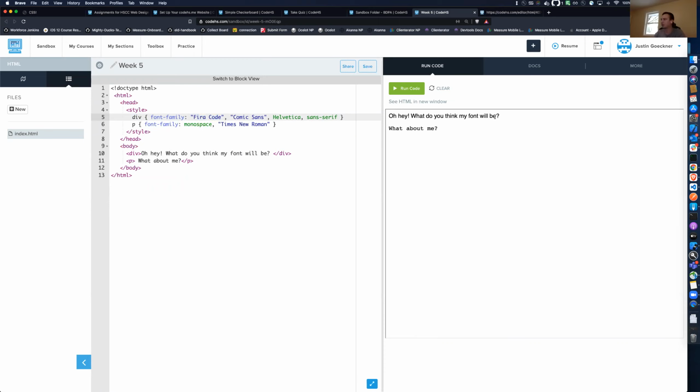What happens here is when it asks, what do you think my font will be? The browser doesn't know what Furica or Comic Sans is in this case, for whatever reason. And so it goes straight to the Helvetica. So this actually isn't doing anything because the browser just doesn't know what it is. Same thing here, it's not making it to the Times New Roman because it doesn't know what that is, or it's already, oh wait, yeah, it does. I lied. It's doing both.